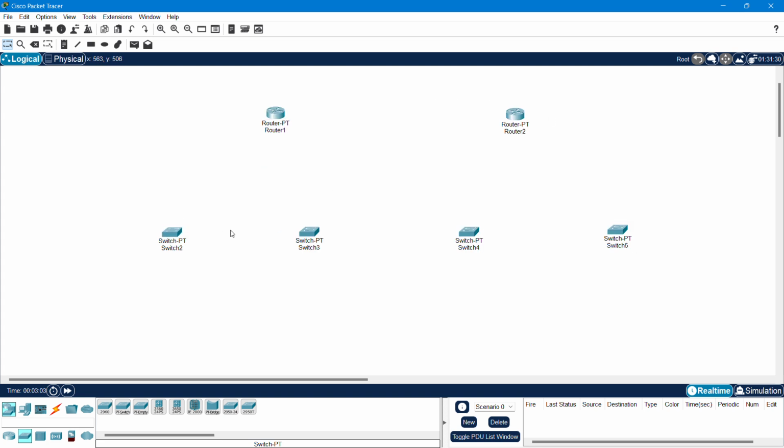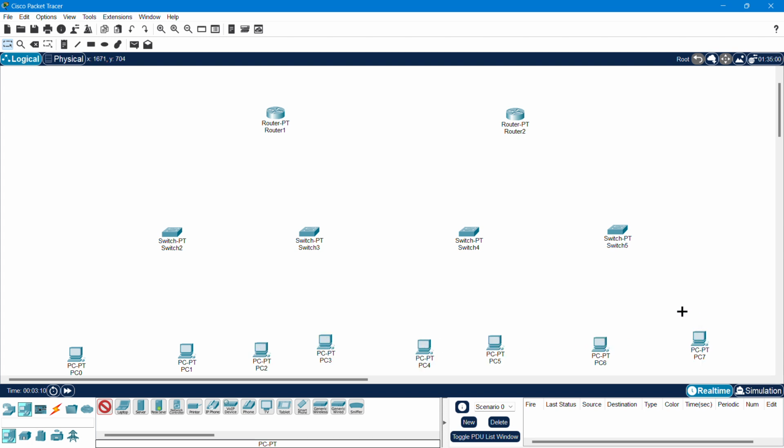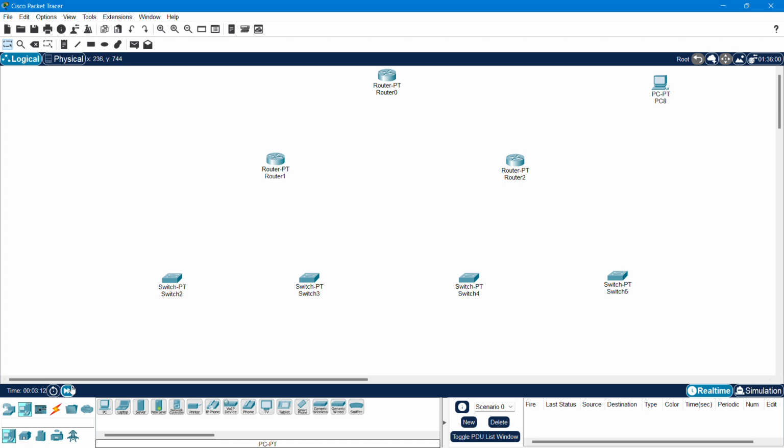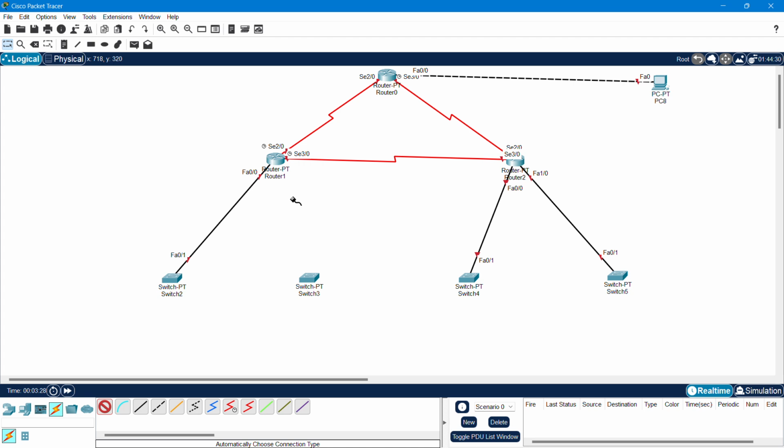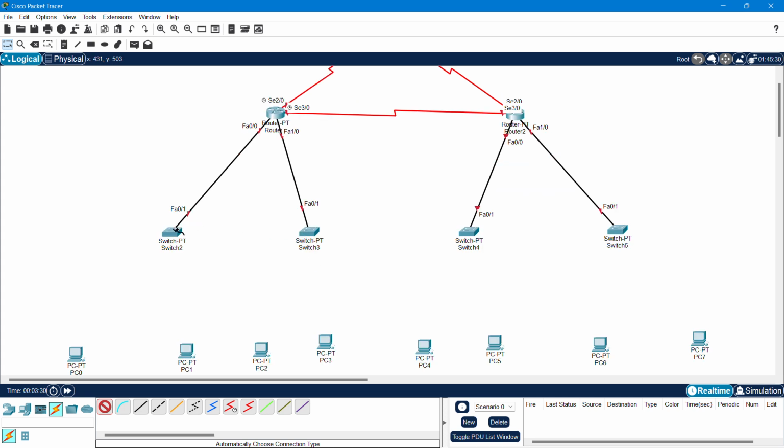By having this done, we need to assign the PCs on each and every switch, 2 PCs, and 1 PC above, and then we need to connect. So allow me to connect using the automatic way. And as well I need to connect these PCs.